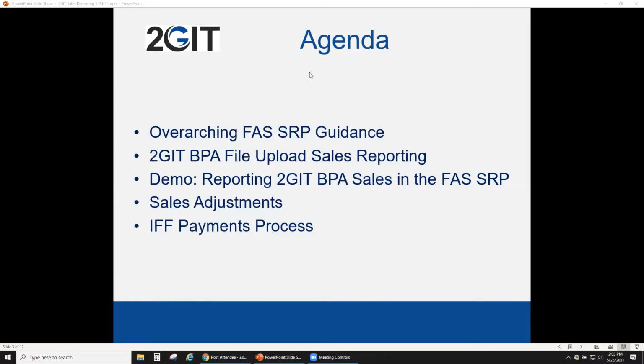During the course of the next hour, we're going to discuss the overarching FAS SRP guidance to get BPA file upload sales reporting. Don Marcus is going to perform a demo for the To Get BPA sales into the FAS SRP based on you having a quarterly parent MAS contract. We'll be discussing sales adjustments, and then finally we'll be discussing the IFF payment process.